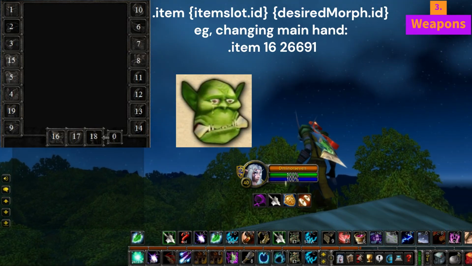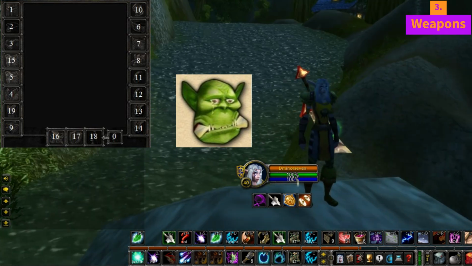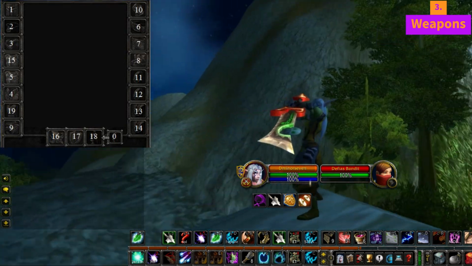But Dminorseven, how did you know what the ID for the Ashbringer was? I always wanted that item, but I'm stuck in UBRS. That's a good question, Orc Scum.